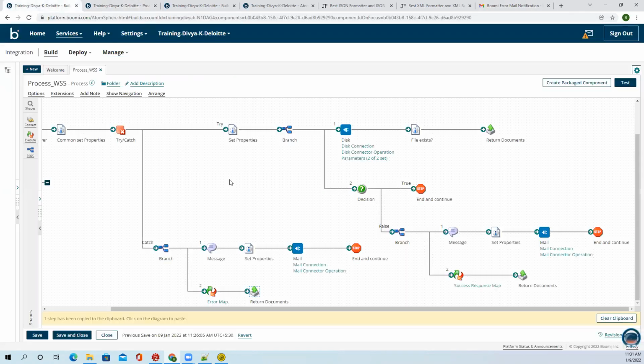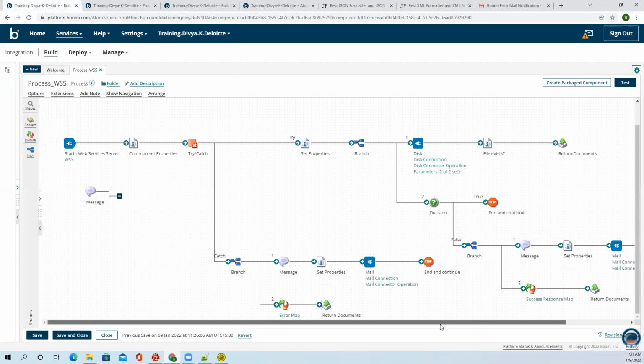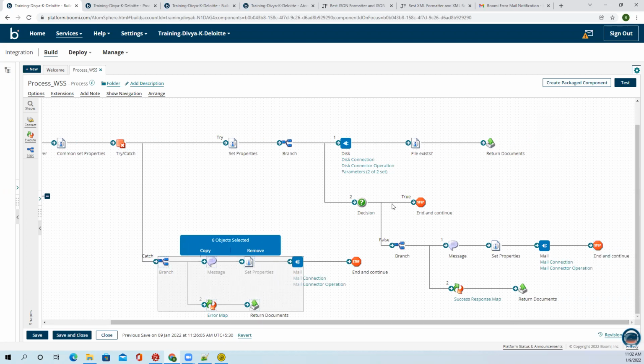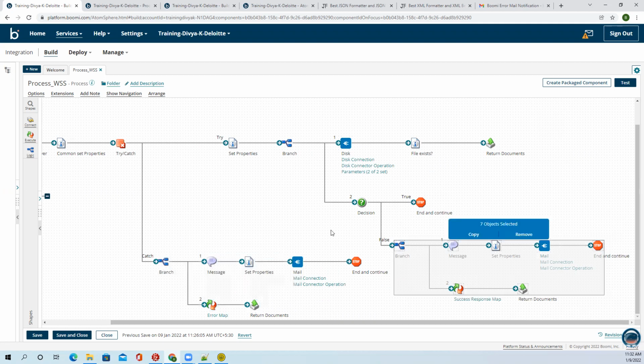So here the process is very simple, as I told you. We need to get the message from the web services server, which is pushed from some X application. We need to receive that request, find the folder, find the file from the folder, and return that file. But we need to handle error scenarios also, such as when the file does not exist. So please understand this logic.